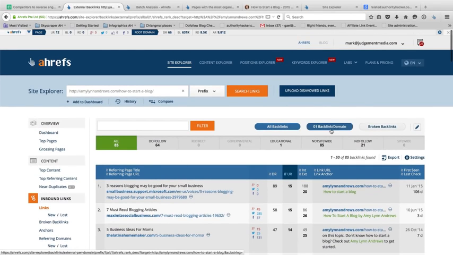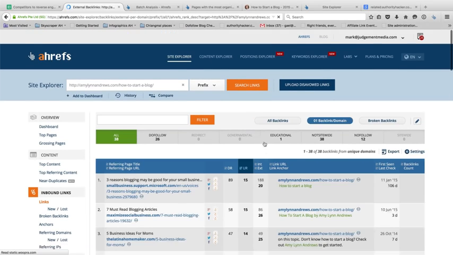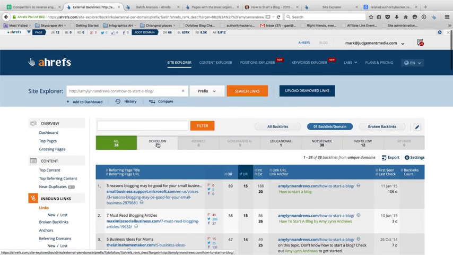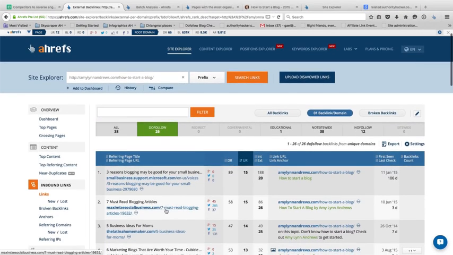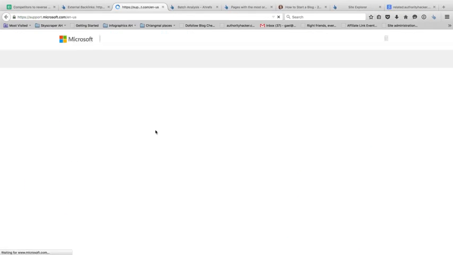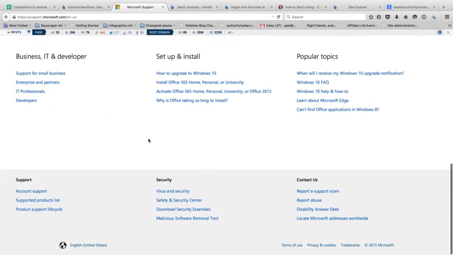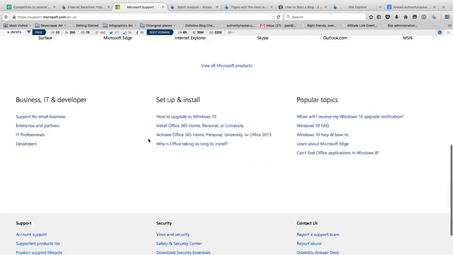I would probably just focus on the dofollow links. So I would filter for one backlink per domain so that it removes the duplicate domains, and then look at the dofollow links only. And you can see there are 26 of these. And then I could just literally open each of them and see where I could get a backlink.